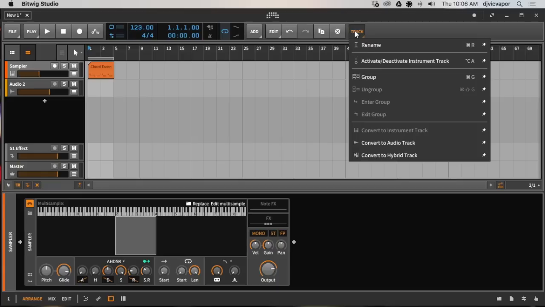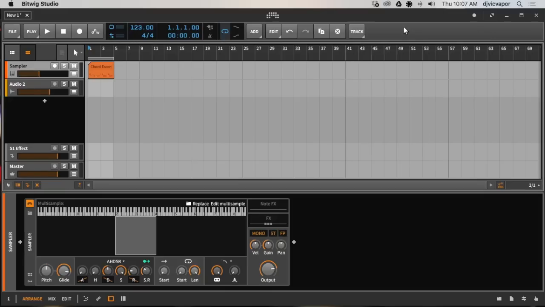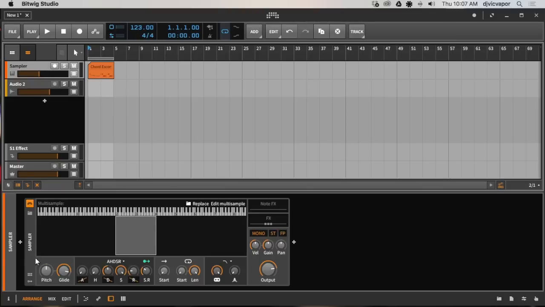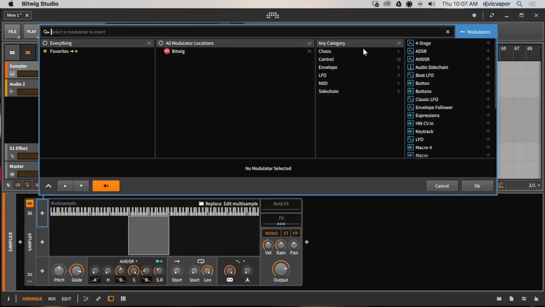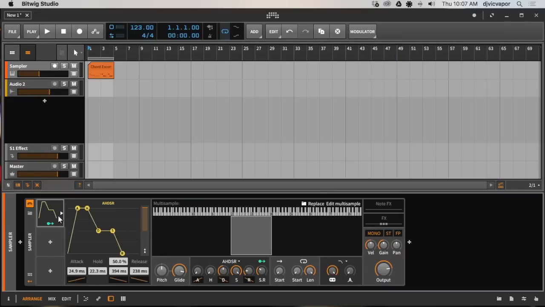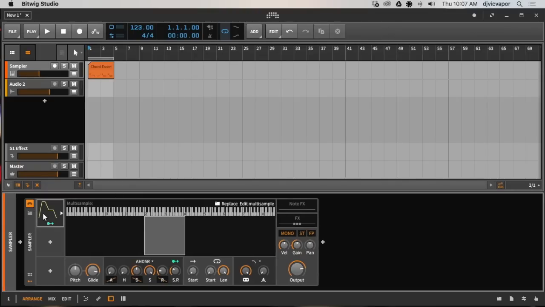So we've got track. So now you can go rename, activate, deactivate, and you can group from here. You can ungroup, enter, exit, convert to audio, convert to hybrid, convert to instrument if that's applicable, stuff like that. So that's pretty cool. And that changes depending on what you're on. For instance, if I go back here and I open the sampler up and I grab a modulator, that'll become a modulator button. Well, yeah, there it is. I had to activate it. So now you've got modulator, activate, deactivate. So it's just workflow changes that are really, really sweet.